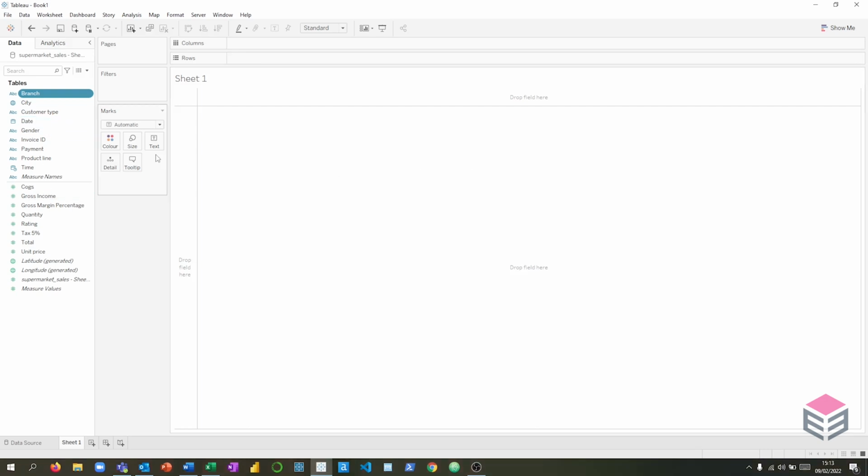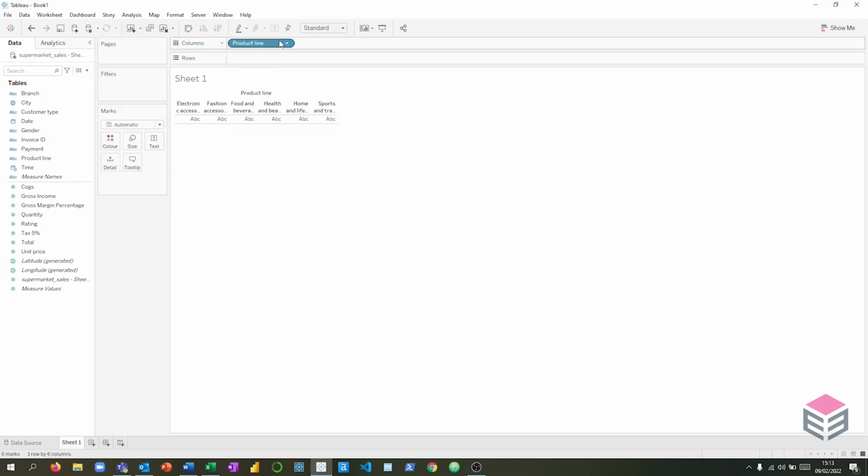Let's drag product line from the left to the column section above the graphing area. Notice how now we have the beginnings of a table with column headers. The categories within product line are now shown horizontally. This may be a weird thing to bring up, but it will make sense in a minute. So we have product line horizontally as our columns, or, if you will, our x-axis.